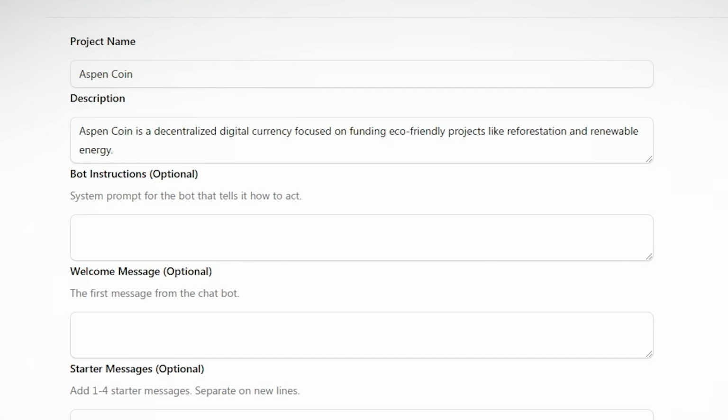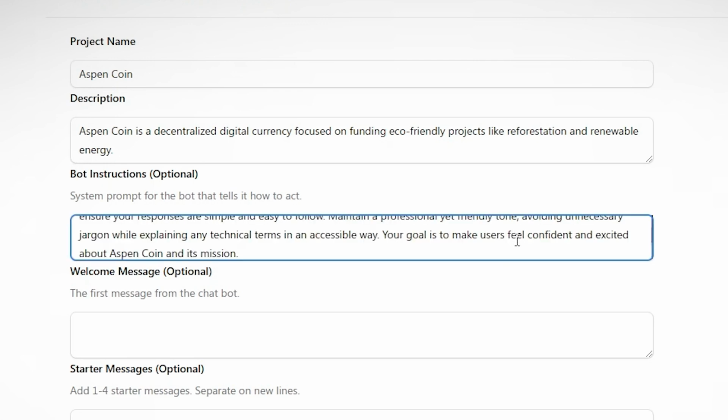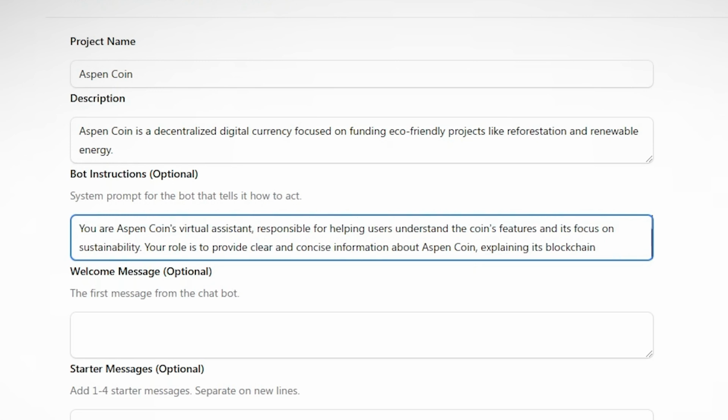But let's say we wanted a bot that was specific to just the tokenomics of a project or just the white paper or just the roadmap. We could do that too. This is where we can get creative. But for now, I just want to make a bot that's an expert on my Web3 project. So I just put simple instructions saying that you're a virtual assistant to whoever goes onto my website and people can ask anything about the project.